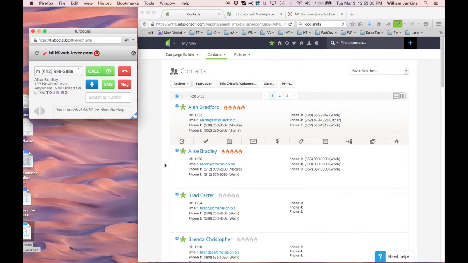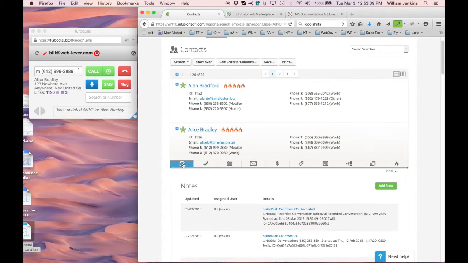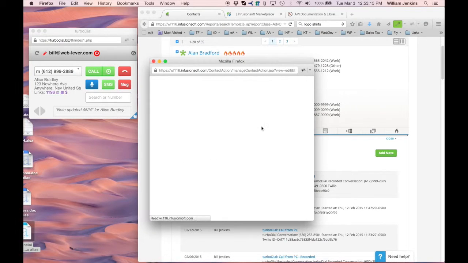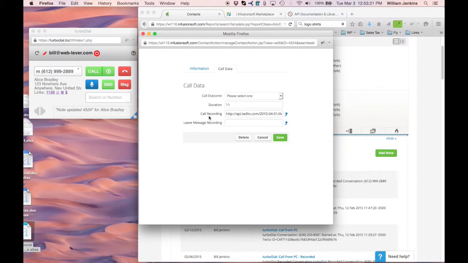And now let's take a look at Alice Bradley and look at her notes. And there I can see the turboDial note: we just made a call from the PC and it was recorded. If I open up that note, by the way, I can see more information about that. And if I look at the call data tab, I can see an actual link to that recording. In fact, I can play it if I like.